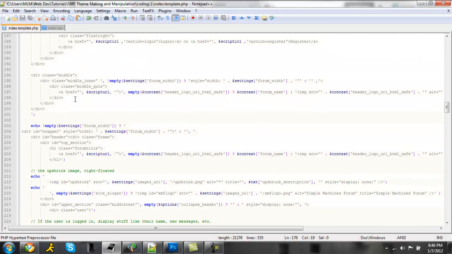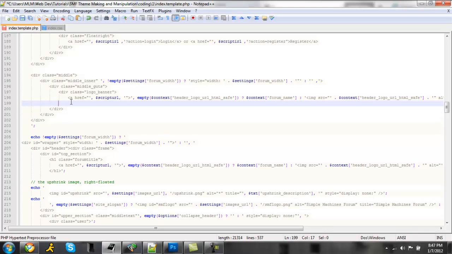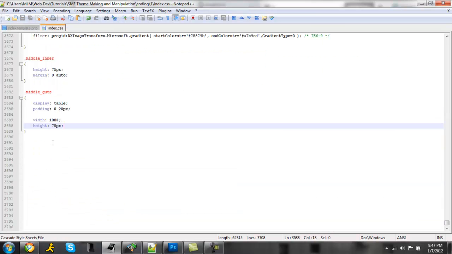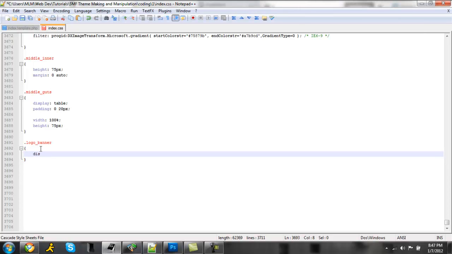Okay, so go back down to your middle guts, and we want to put that in its own class called logo banner, so that we can vertically center it. Close it off, and we go to logo banner in the CSS. And we just have a display table cell and vertical align middle.